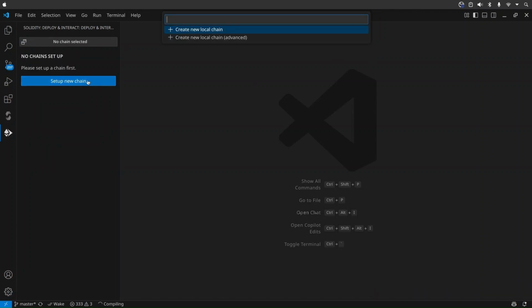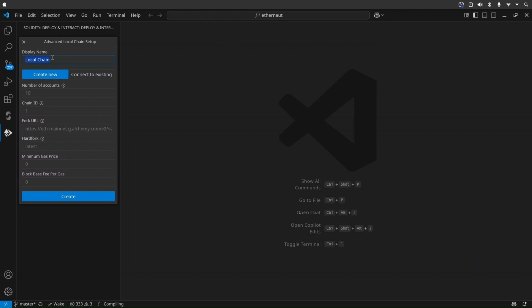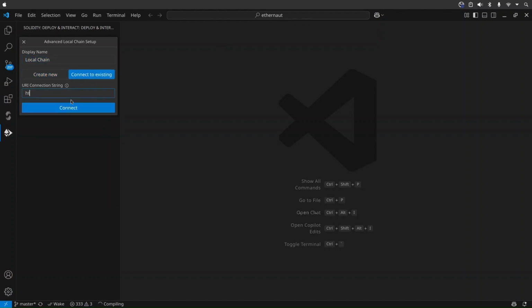So here it will look like this to you, and we'll go to create a new local chain and go to the advanced method and connect to existing. Here we will type this address. You will also do that.